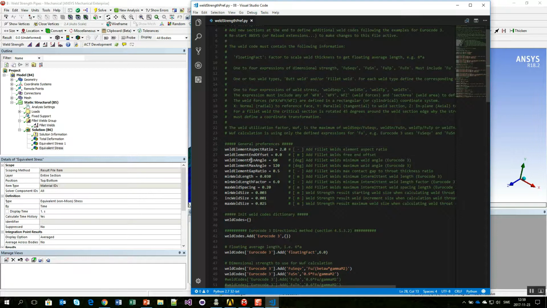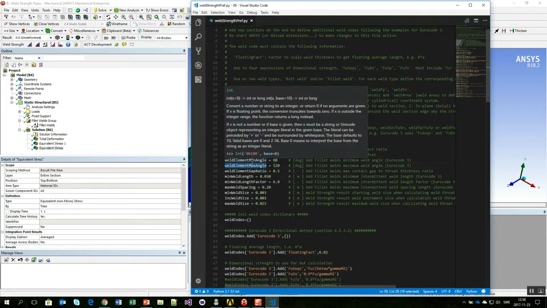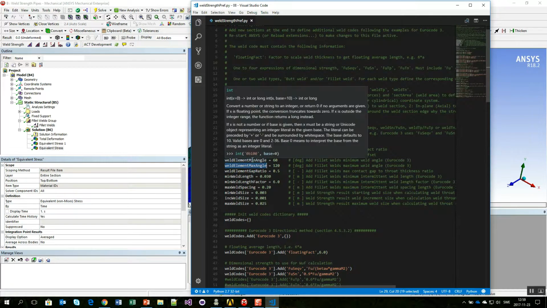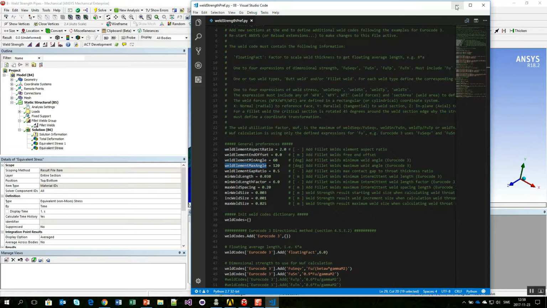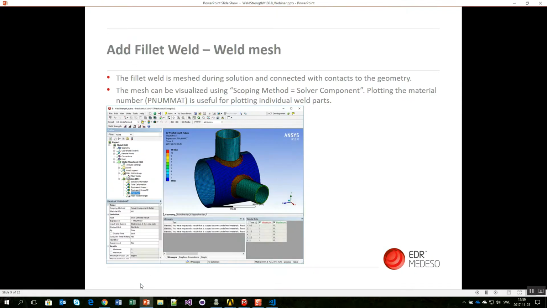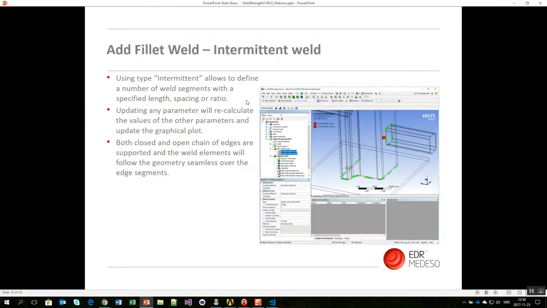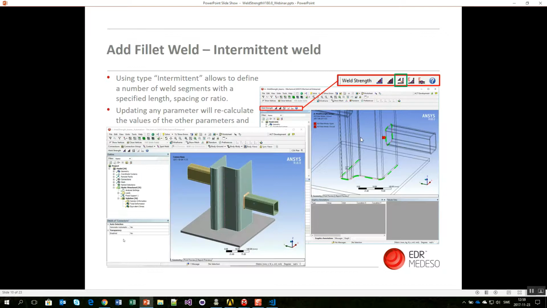There's also a check here for minimum and maximum angles. Eurocode 3, for instance, has 60 to 120 degrees as valid angles. So if the angle is sharper or flatter, it will not create a weld there. So as I showed in this example, we can use intermittent welds very easily, and it also managed to deal with open and closed chains of edges.